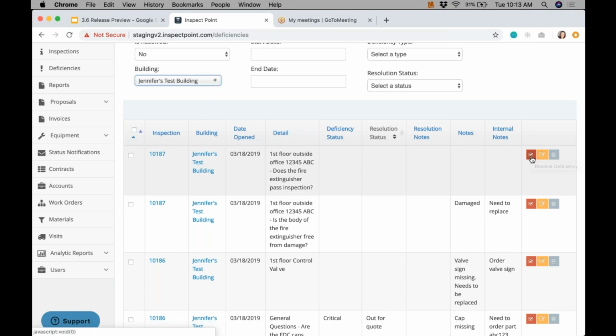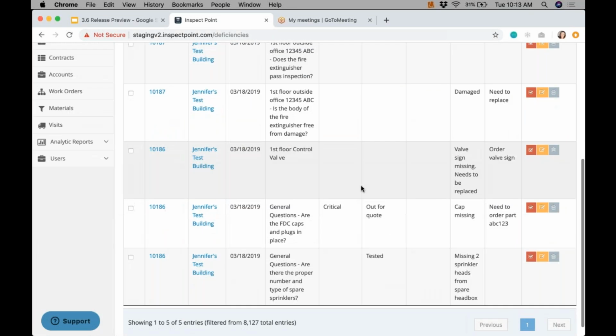Essentially, this red checkbox means resolve. The little box next to it means edit. And the little trash can next to that means delete. So this is how you will maintain your deficiencies. But essentially, in the back end here, what you're seeing is the deficiencies for this building.